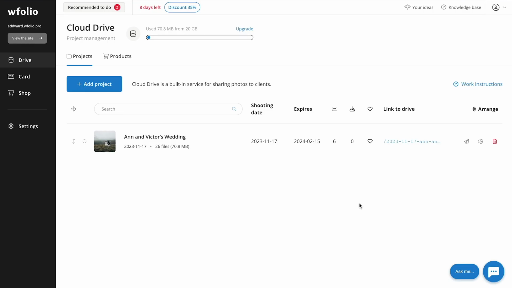Earlier, I mentioned that the shop feature can help you make additional sales. For example, you can offer newlyweds or event guests a photo book, a print, or even a canvas for their wall. All of this can be done with ease and style. Here's how. First, we'll go back to the website admin panel.